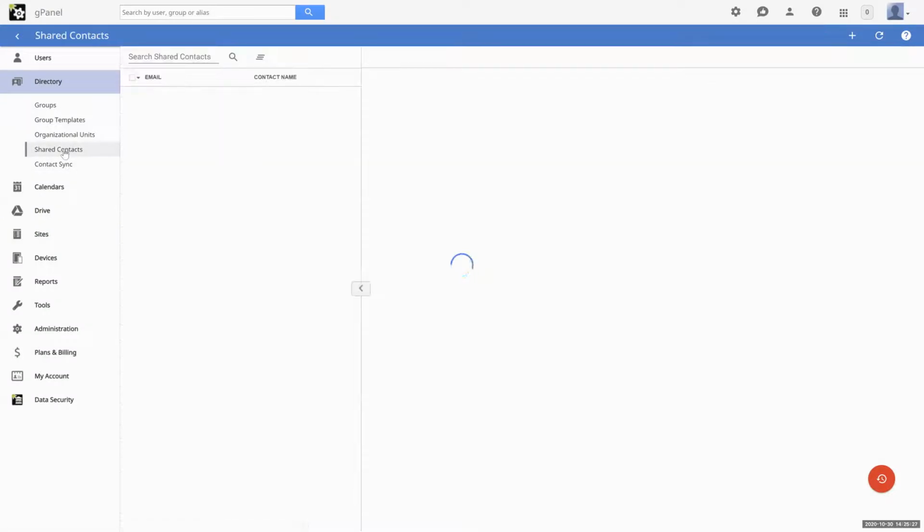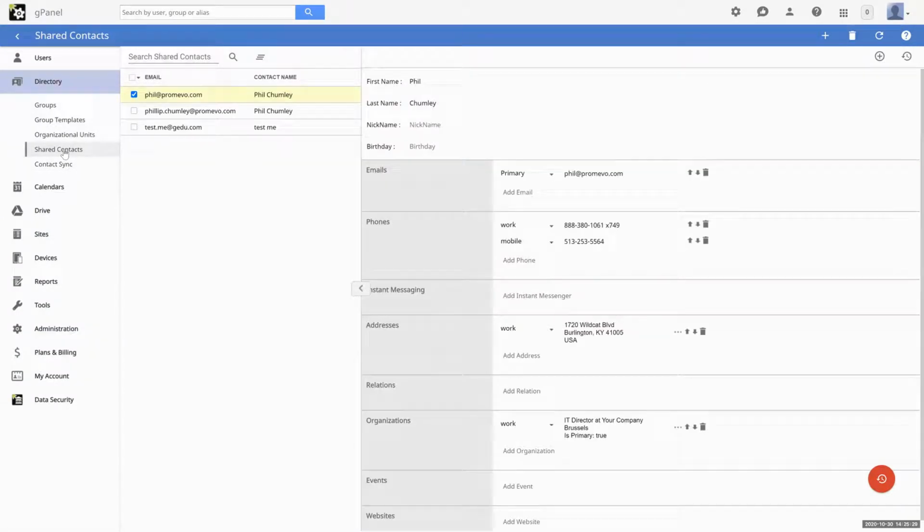Shared contacts. This is where we give you full access to create a contact group or a contact list that will be immediately visible to everyone on the entire domain. So Google gives you the ability to do an intercompany contact list. We give you flexibility to add in vendors, high clientele, things like that.